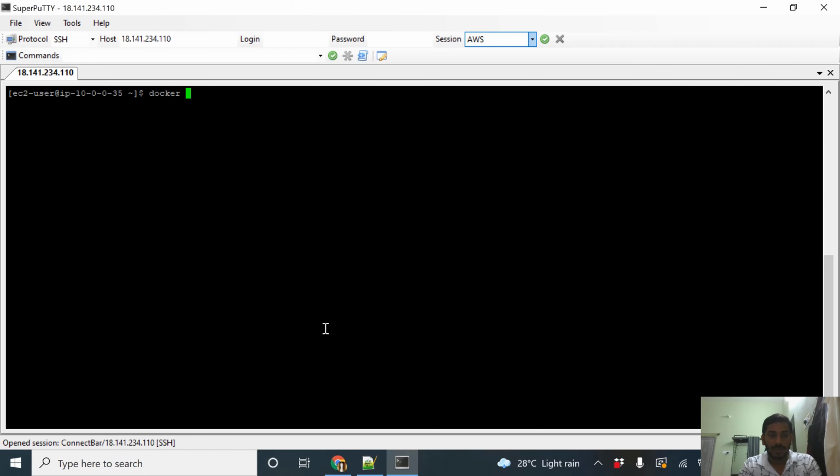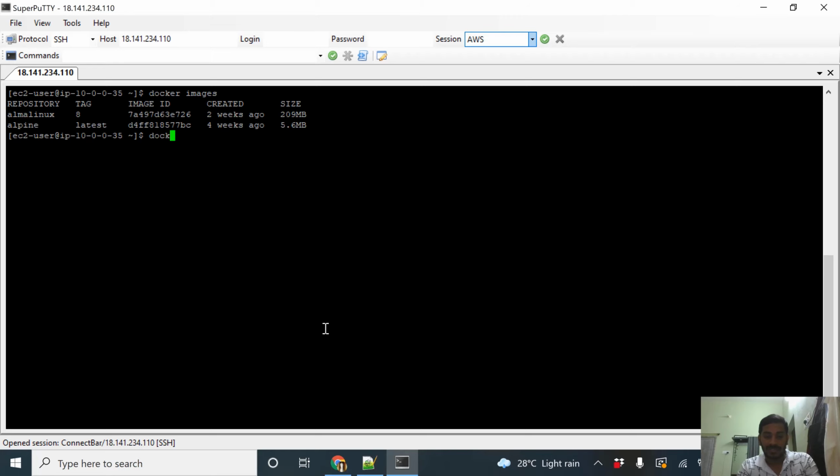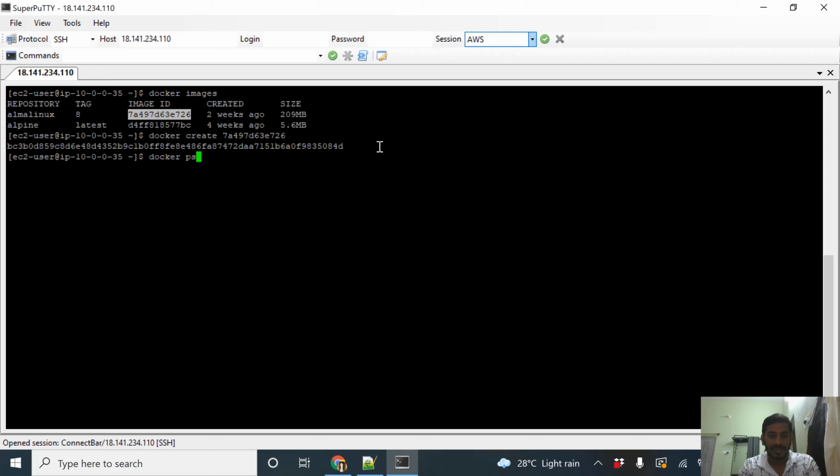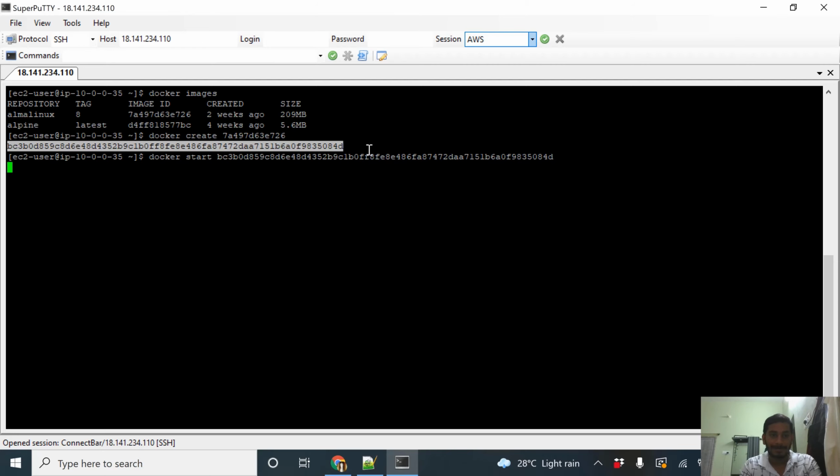So till now we pulled the images, but how to create the container out of the image? The command is docker create, and then the image ID. Okay, the container is created but not started. To start, you have to run docker start. Now it got created. Now you check the Docker containers running.